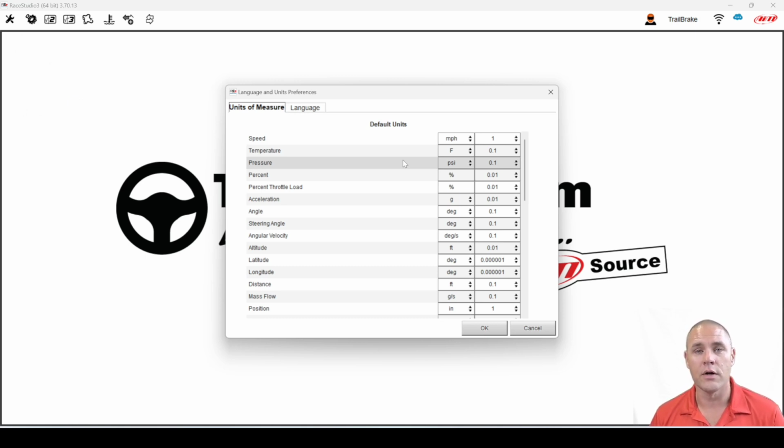Race Studio 3 looks at the different measures that you have in your data, and it'll give you the options to include those. So you don't get bogged down with measures that you don't actually have, so you don't have to set things you don't need. For instance, the first one everybody's going to have, speed. You can set it to miles per hour, kilometers an hour, meters a second, or feet a second. Up to you. I work in miles per hour.